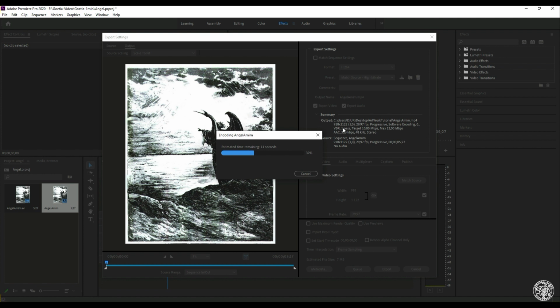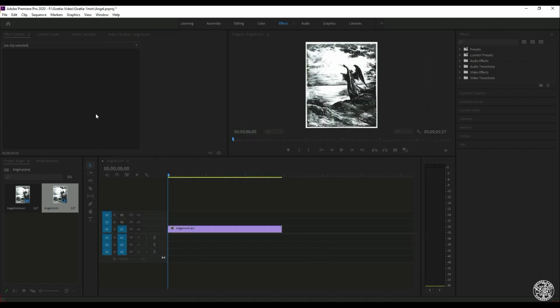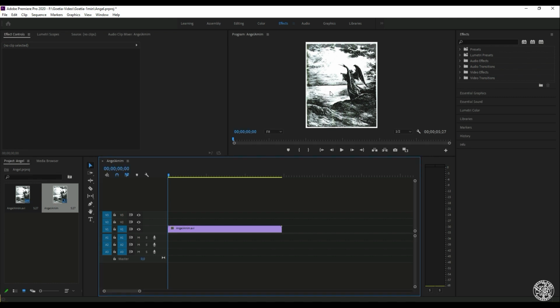And as you see, this image is quite small. It's 918 times 1,122 pixels. Obviously, if you work with a full HD video, this is not going to be the quality of this image. It needs to be bigger.